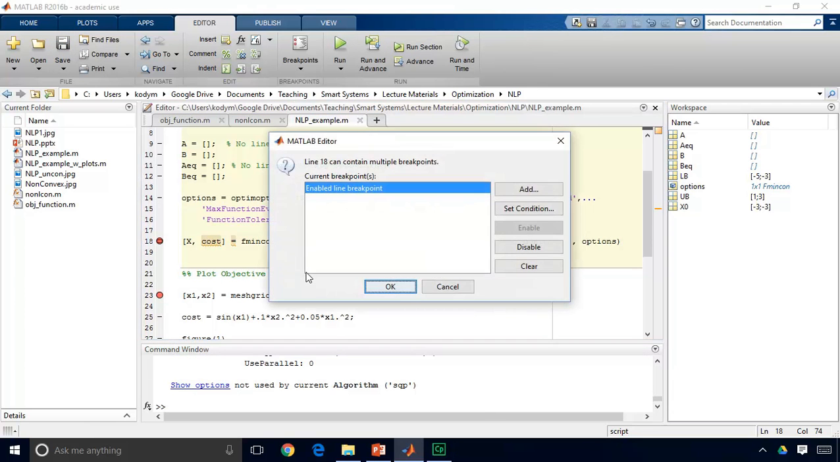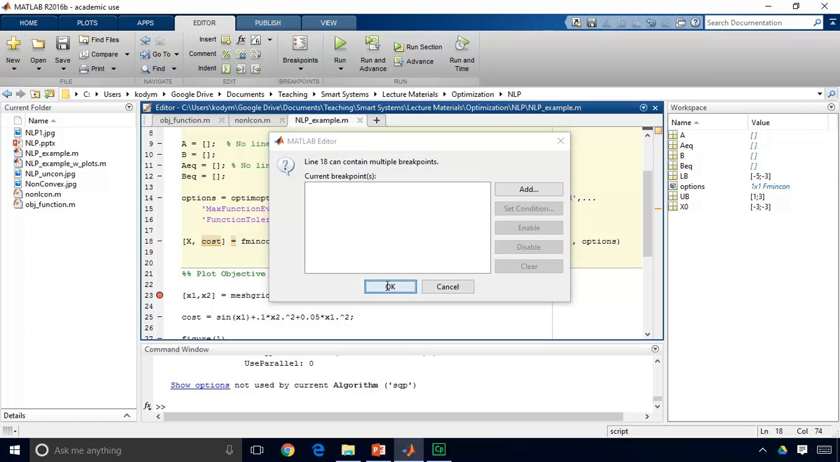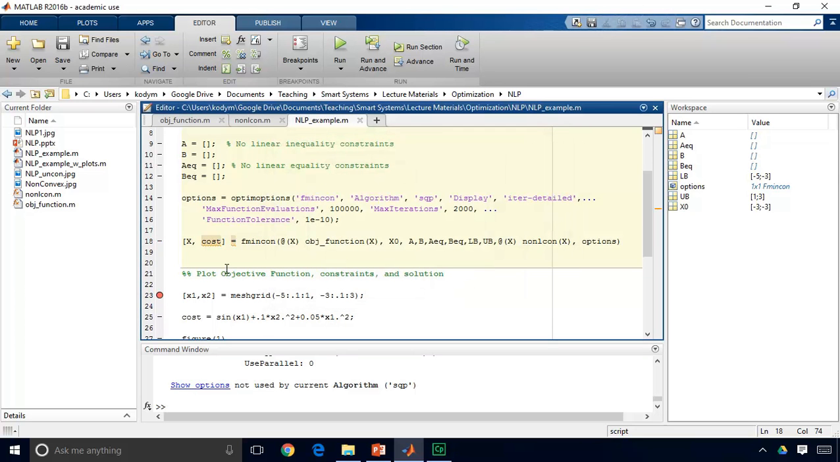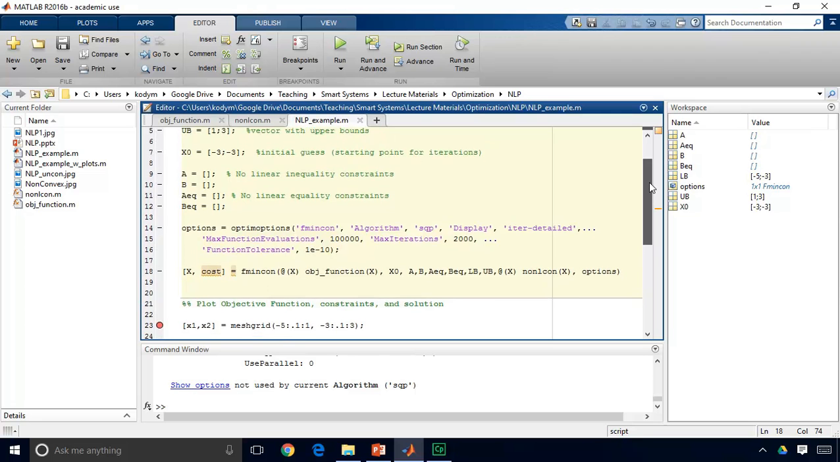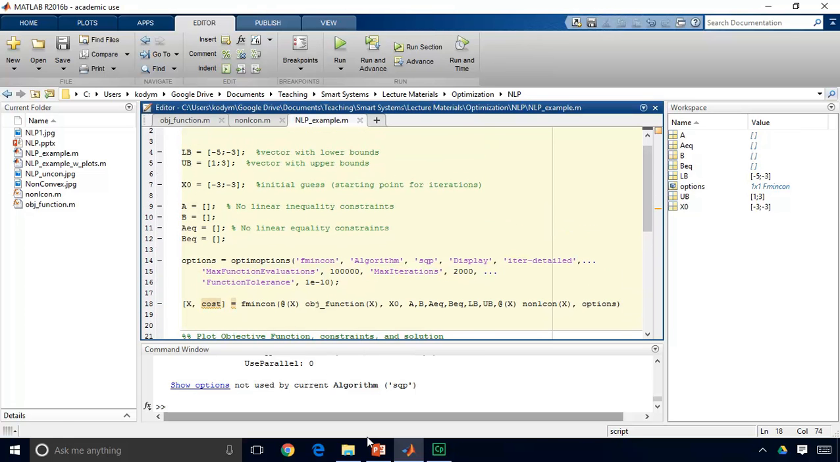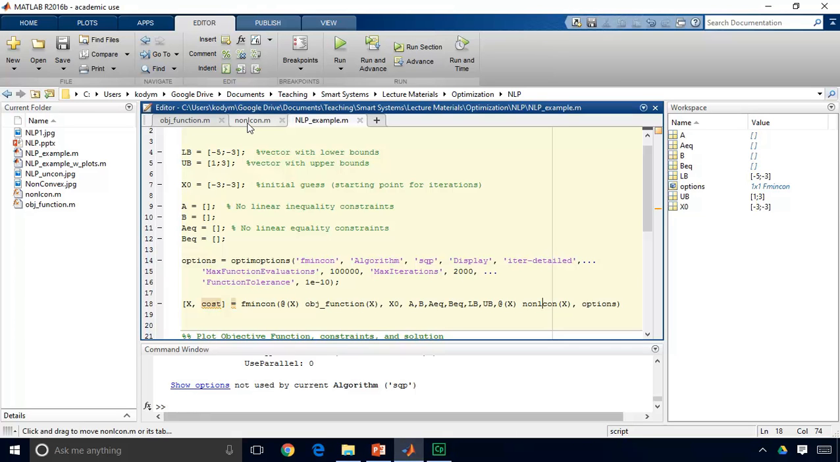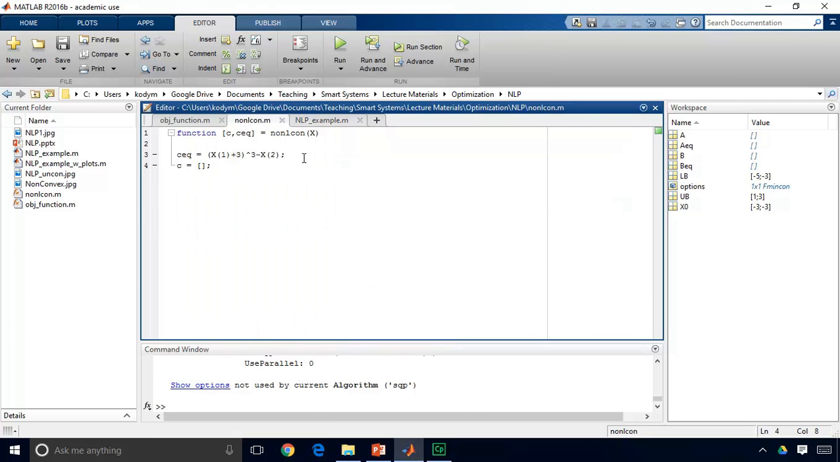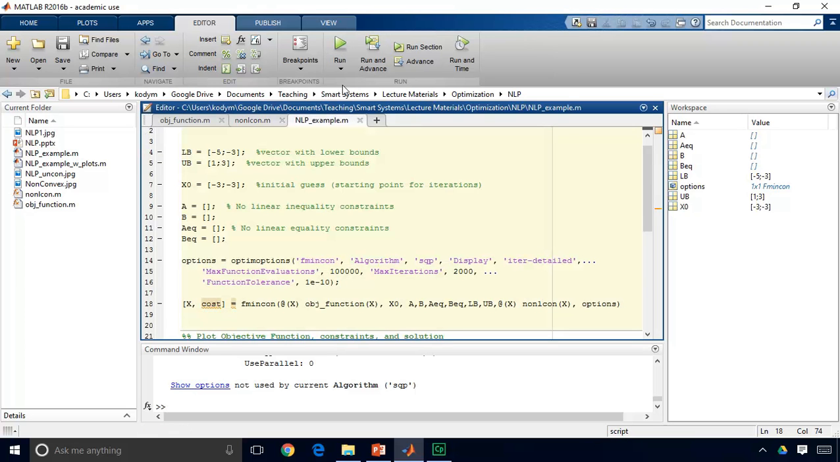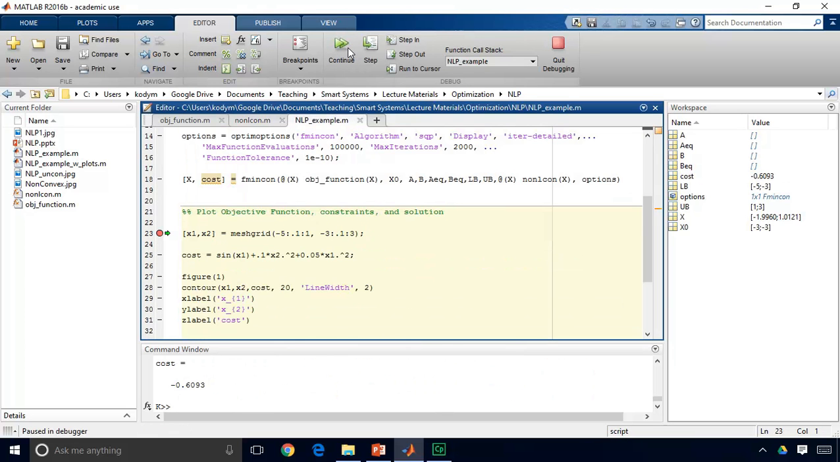So now I'm going to go through and run my code and get that optimal solution, and I'm going to show you what it's outputting. So remember, we're trying to solve this problem. We want to minimize this function, but we want to stay within these constraints. And remember, my nonlinear constraint is an equality constraint. So I go here and I run this script. Okay, so that happened pretty fast.